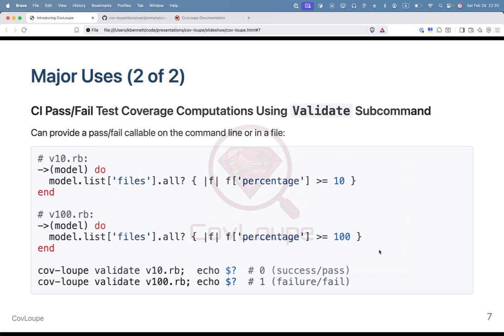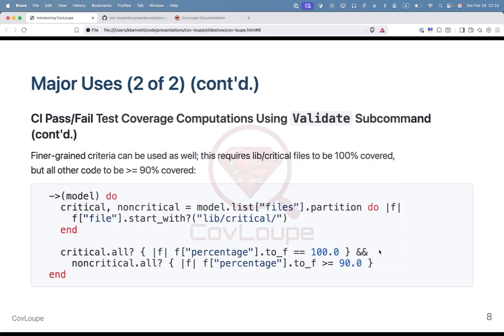Now, this is a very naive and simple test. The next step up from this would be to divide your code into two parts, critical and non-critical. So here is a method that you could use to do that. And for simplification for this illustration, we will assume that all of the critical code is in the lib/critical directory tree, and all of the non-critical code is in every other place in the code base.